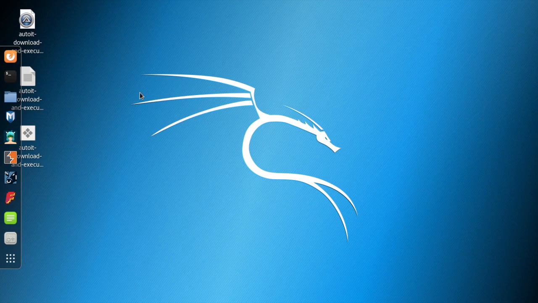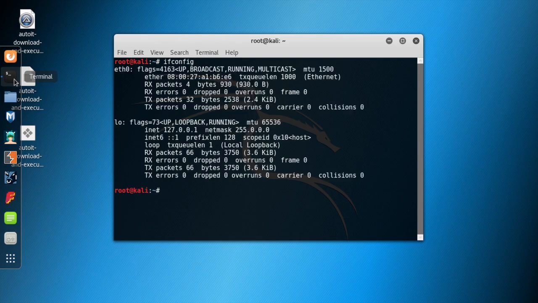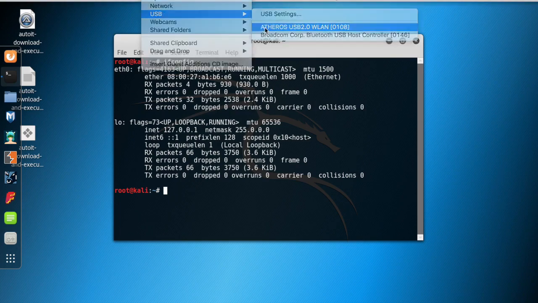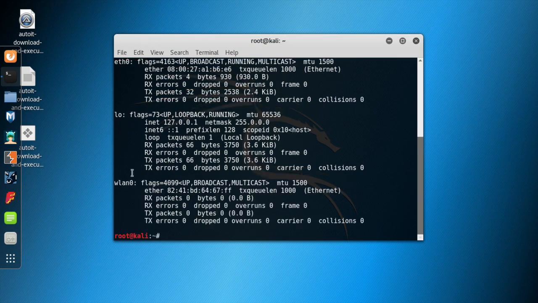So let me tell you how to set your network card to monitor mode using two other methods. Let's go to the terminal and type in ifconfig, and now you can see that there's no wireless interface. I didn't plug in my wireless card. So let me plug in my wireless card, that is TP-Link. Now what you need to do is go to Devices, USB and Atheros. Now if I type in ifconfig, you can see I have a new wireless interface, wlan0. So my wireless card is now connected.